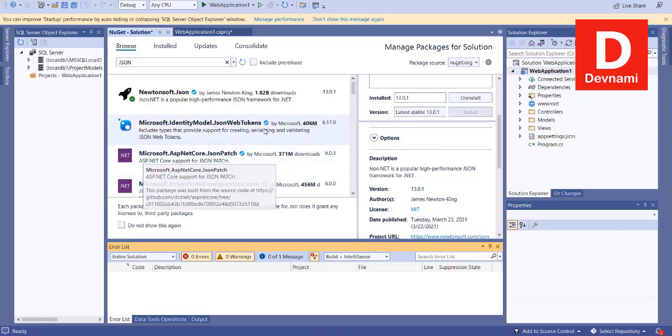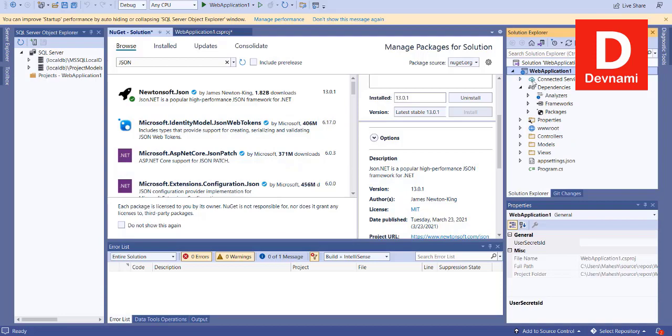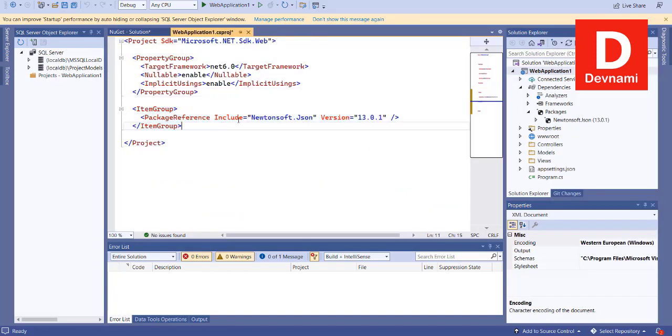Now that we have installed it, if you go to dependencies then packages, you will find that this particular package is installed, right? Now if we try and check our project file, then it should be added within our project as an item group, right? So that's one thing that we have seen, how our project file gets amended with the new change, right? So we'll close this for now.